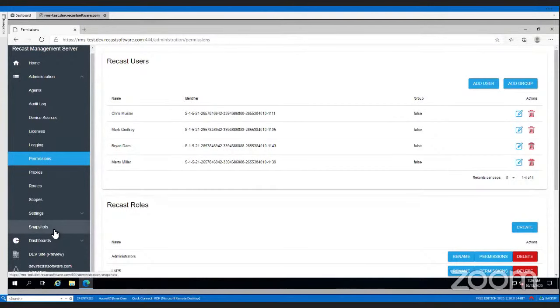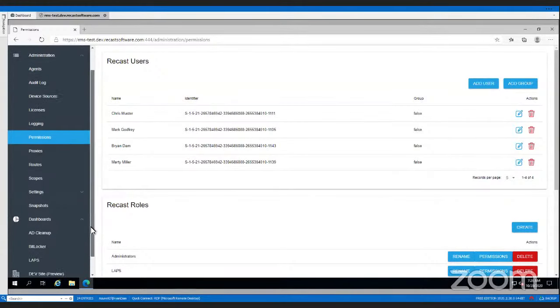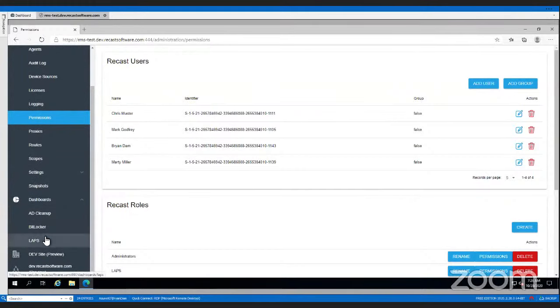Which leads me to the first thing. The first thing that we did here to really make the Recast management server something you would use more day to day is to add the dashboards and snapshots. So let's talk about the dashboards first. You can see here we have 3 in the actual 4.4 release. We're missing the Bitlocker dashboard. We realized late in the game that the way we had built the web version didn't match the in-console version, and so we're going to try and fix that for the next release.